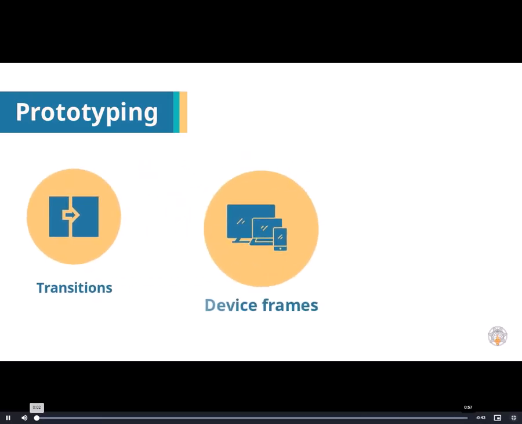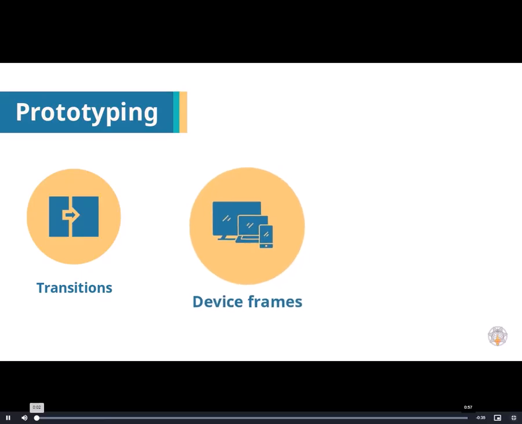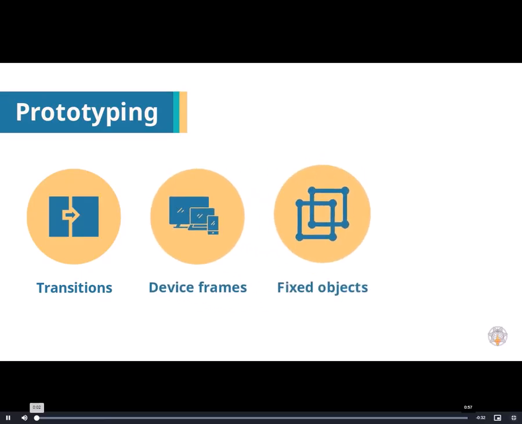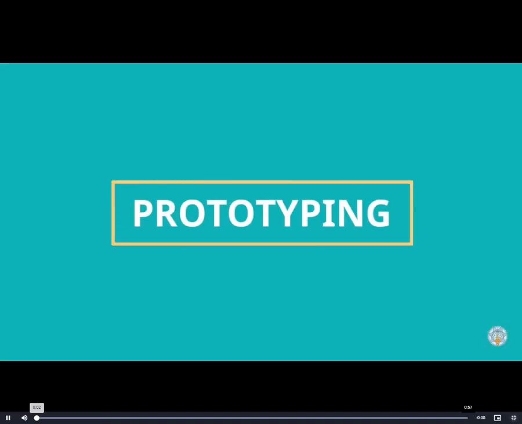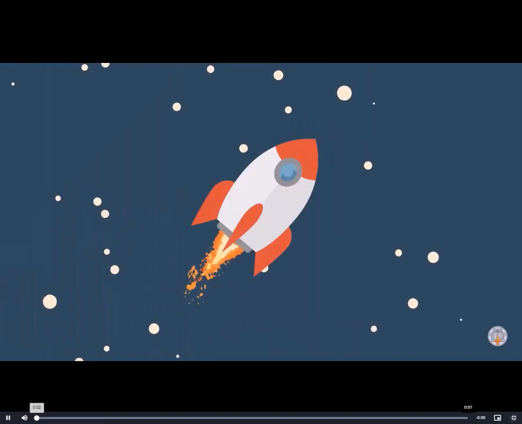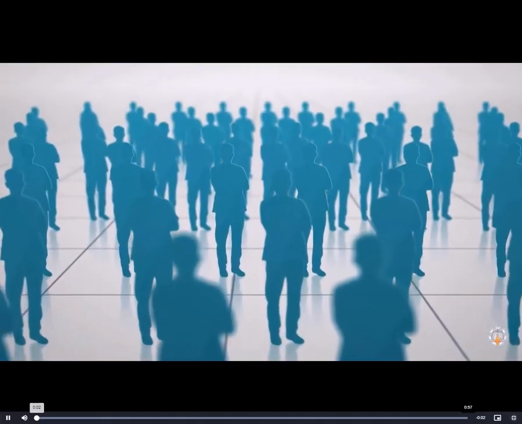Choose the device frame where you want to preview it, in case you're creating a UI for iPhones or Android mobile phones. You can also have fixed objects which can attach to your screen, and you can create experiences like sticky menus or sticky buttons. Also, Figma offers you vertical and horizontal scrolling in the groups. You can enable scrolling through individual shapes within a frame, which can be scrollable in itself. So the prototyping feature of Figma really brings your designs to life and people can interact with it.